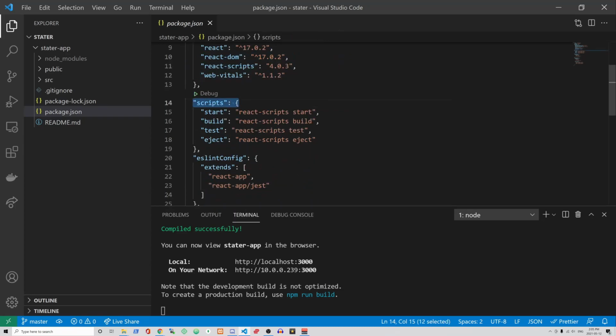Now this is very important. It says to start your application, to view it, you do react-scripts start or just npm start. To build it, react-scripts build or just npm build. To test it, react-scripts test. And don't do eject, that's not necessary. What we need is start and build. npm start and npm build.